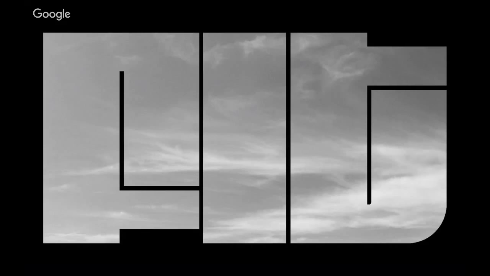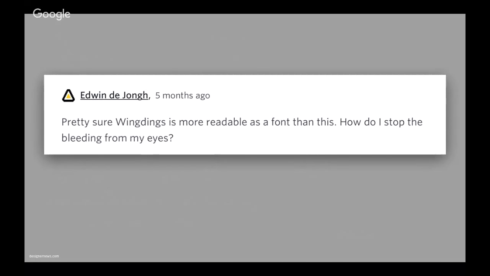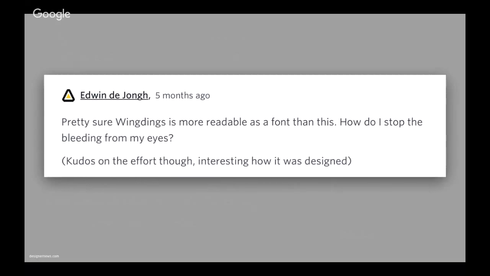I released this font commercially in January. You can actually go out and buy this if you so desire. And universal acclaim. But this is the rest of the comment. This is what I meant, because this person, in their own special way, understood that this was an experiment, taking a new format and trying to do something intense with it.